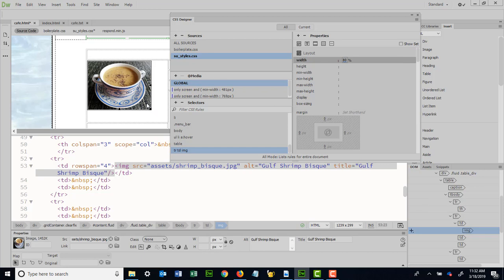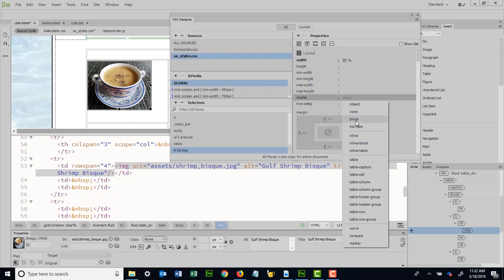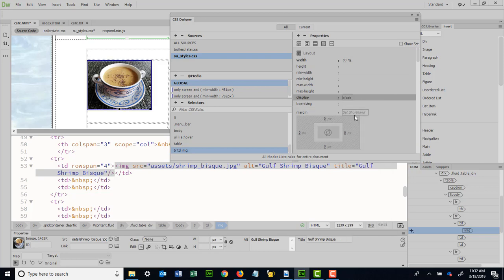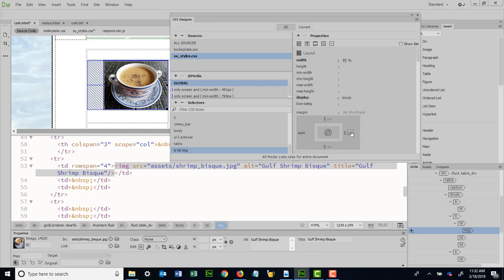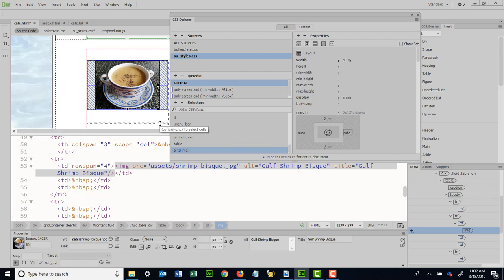Notice the image changes. Images are by default inline images, and we want this to behave like a block, which kind of behaves like a paragraph. And then we're going to go ahead and center it using margin left and right of auto. Okay, so now we have a centered image within that table cell.